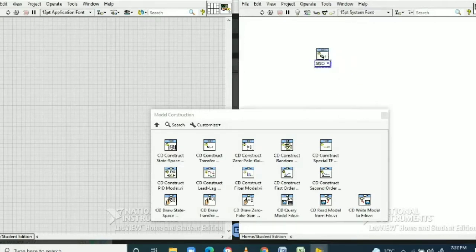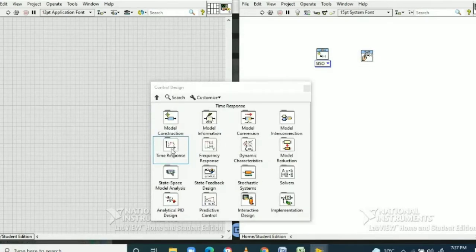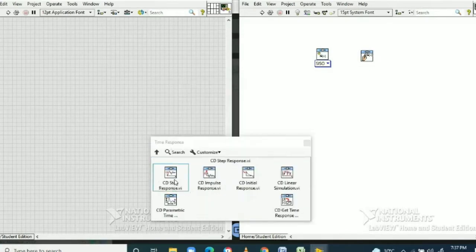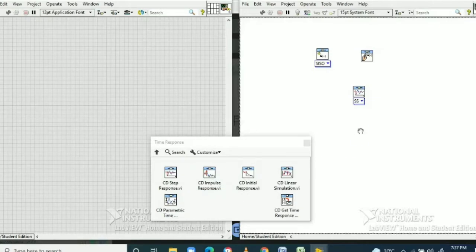Then we will take one more block. The second block is called draw the transfer function equation. So here in this block we will get the equation. To see the response, we have the time response palette. There we have two responses. The first one is step response and the second one is impulse response. So these four blocks are enough to draw the step response and impulse response graph.